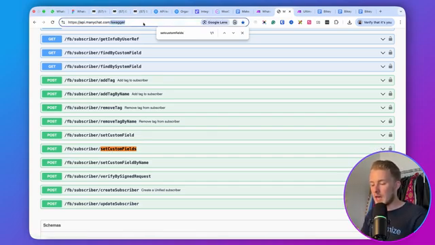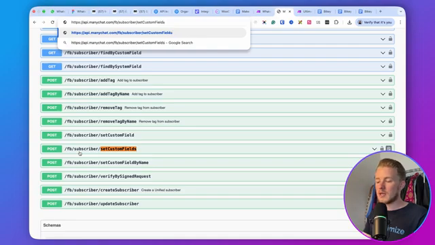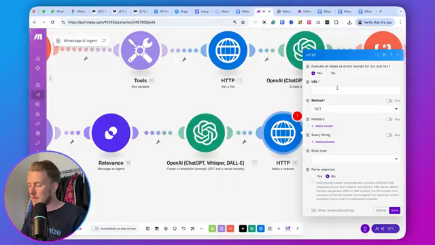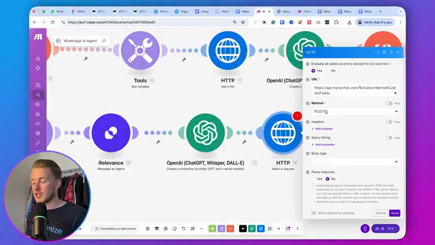So here we have api.manychat.com/fb, basically what we have over here, /subscriber, /set custom fields. That's basically the URL that we need to use. So we can copy this, then paste it over here. Then the method that we do is post, because with an API call, when you send data to a tool, which we do right now, we post the data like a postman. So that's why the method is post.